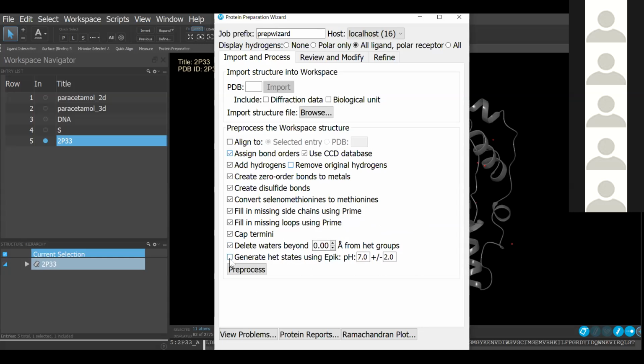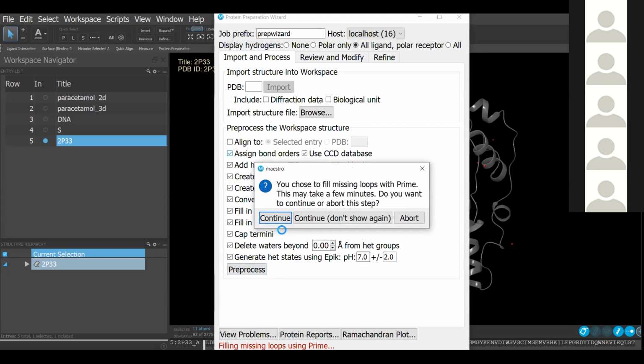The next option that you have is to generate different states for your heteroatoms using Epic. And this is going to generate different states for heteroatoms in the pH range of 5 to 9. So I'll just select this option here, and then I'm going to click on pre-process. And once you click on pre-process, it's going to do the pre-processing for the protein. You're going to see the different options that are available here.